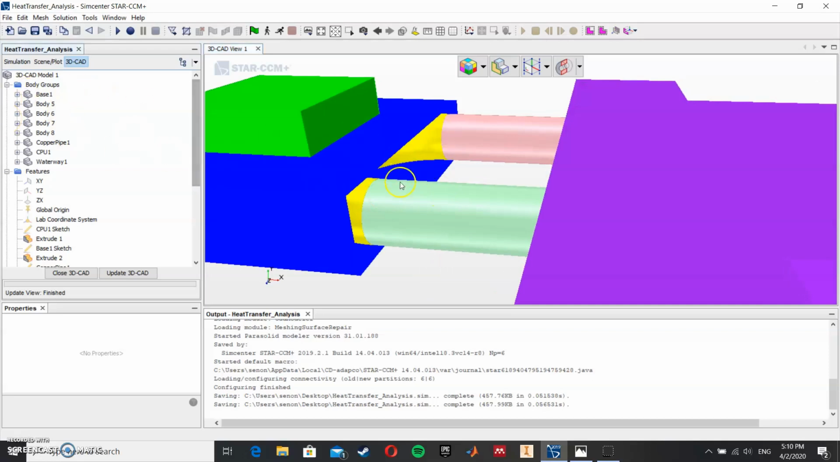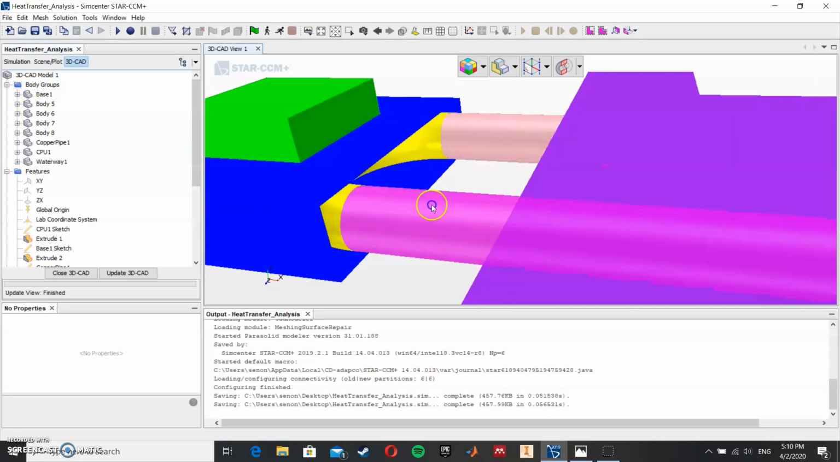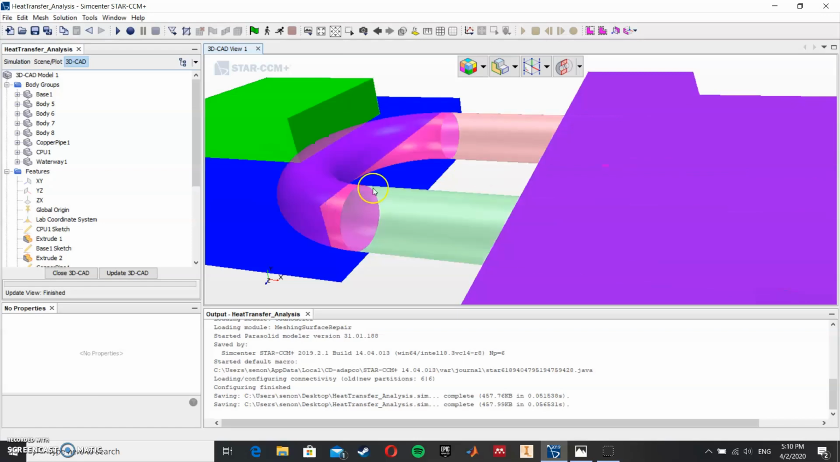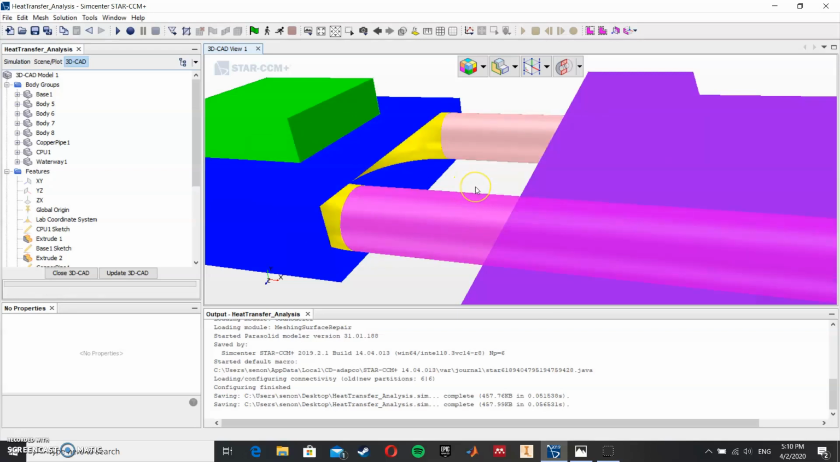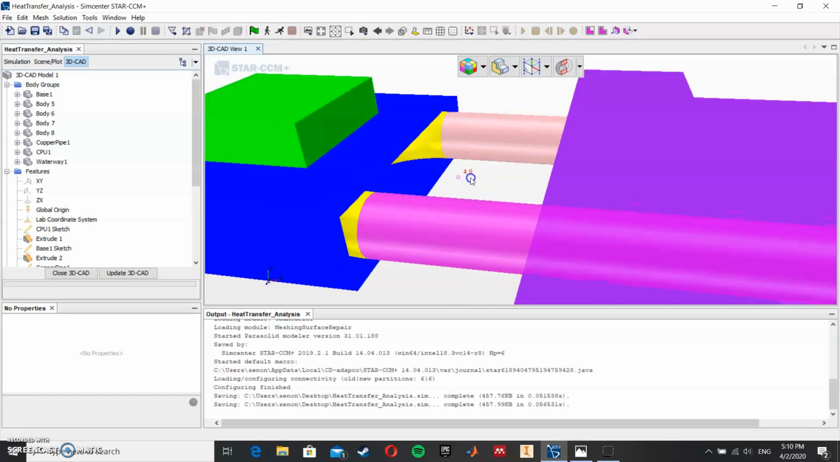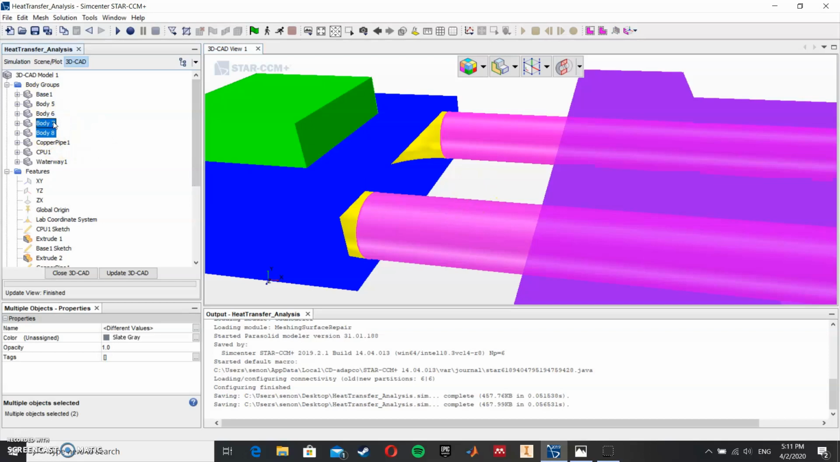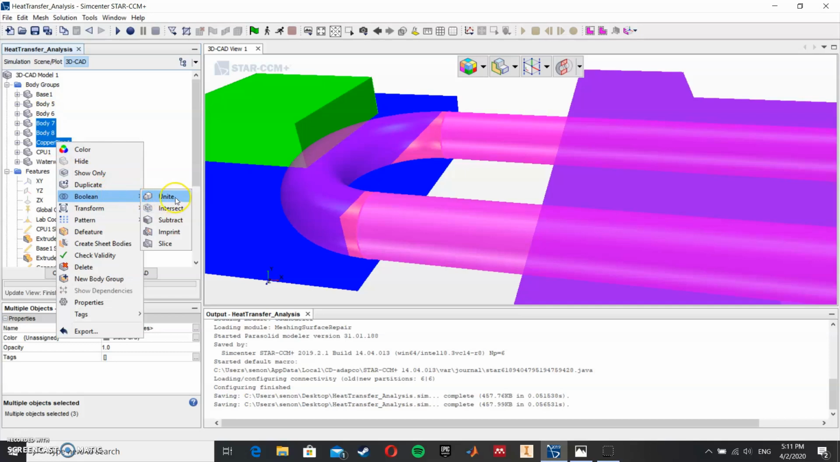Now, since these are part of the copper pipe we have here, these are all copper pipe, we can merge these together to result in only one body. We only need one body because they will have the same physics, the same region. So what we have to do is select these two copper pipes as well. Select all of them, then say unite.